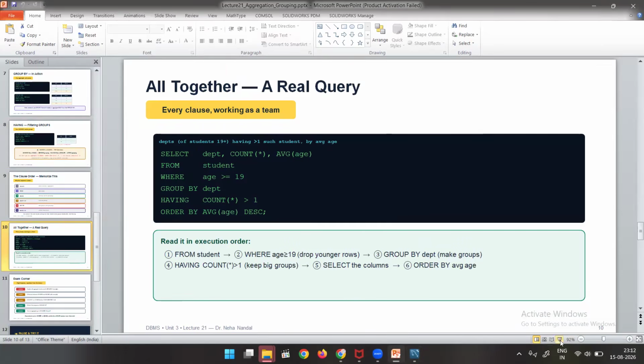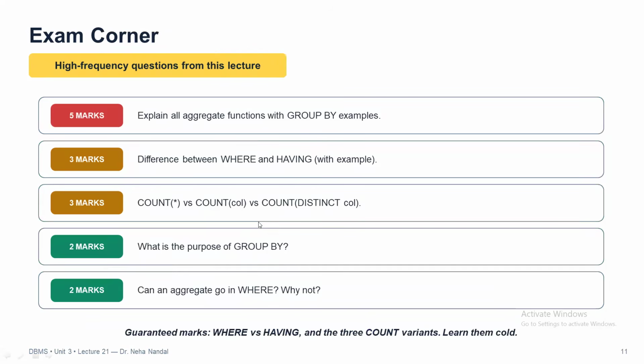And I hope you got these aggregation and group by. From an exam point of view, you can get such questions for 5 marks, 3 marks, and 2 marks, like explain all aggregate functions. You have to explain all types, difference between where and having, count star versus count column versus count distinct column, what is the difference between them? What is the purpose of group by? What is the purpose of having? Can an aggregate go in where? And if not, why not? Such types of questions can be asked in your exam. Make a note of them.